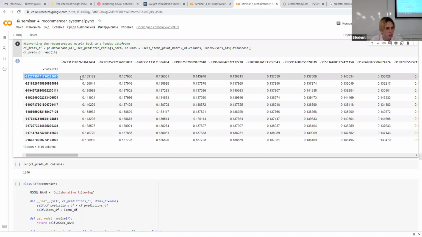So for each person, it has an input of 3,000 features. It decreases it to 300, for instance, and then restores it back to the original dimension. And after we do this operation and ask our model to restore the original matrix, what will happen inside the neural network?